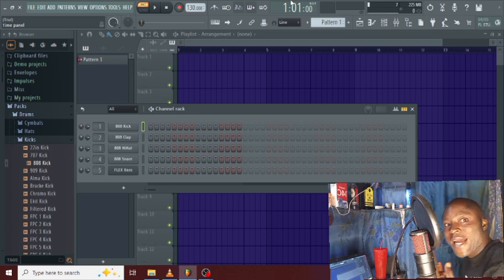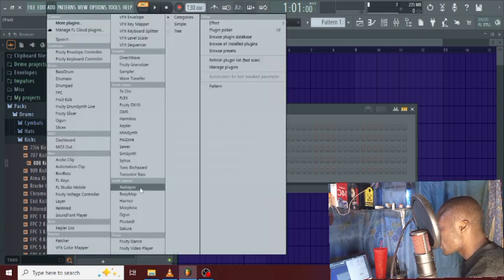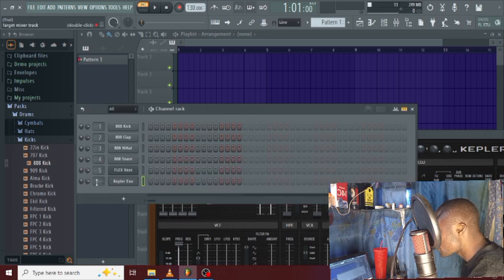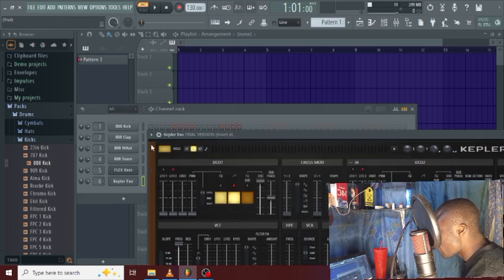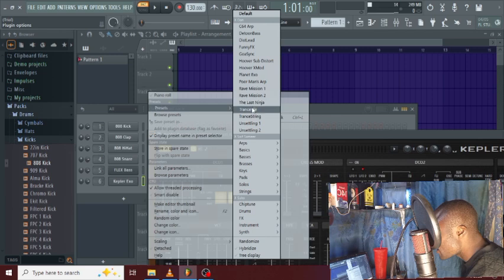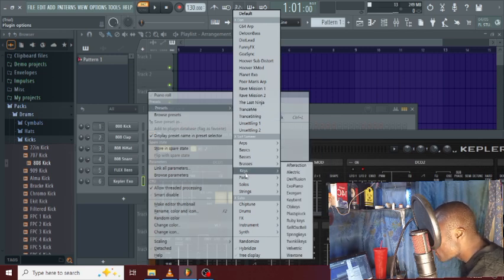Before starting to make your Sahara trap beat, I'm going to click on add here. Then I'll click on this plugin called Kepler Exo. After that, I'll put my cursor like this, left click and hold it, turn the mouse wheel to channel 6. After that, I'll click on plugin options, click on presets, then pick my preset now.